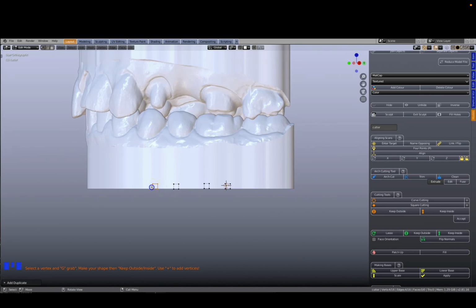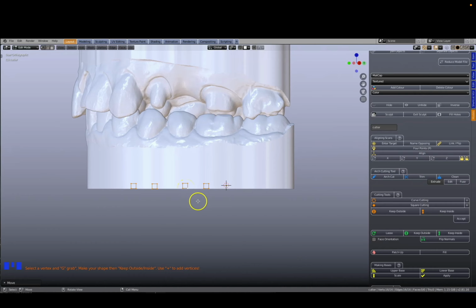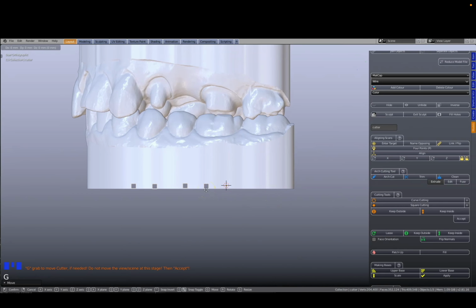In order to do multiple cutouts in one go, you will need to make sure that all the cutting tools remain selected. Here we will use the A key to select all cutting tools, then by pressing the letter G, we can relocate all of them in one go. When this is done, navigate back to the menu and press the Keep Outside tab. At this stage, we can still use the G key to do further adjustments if necessary.